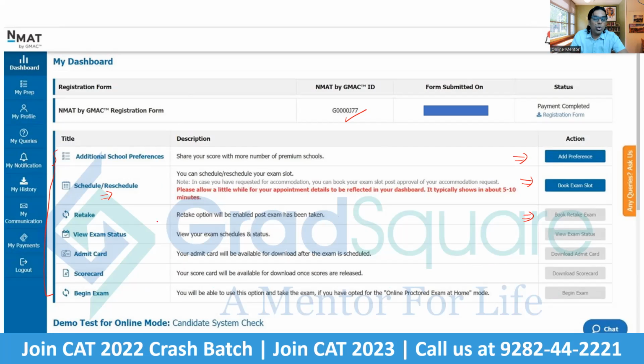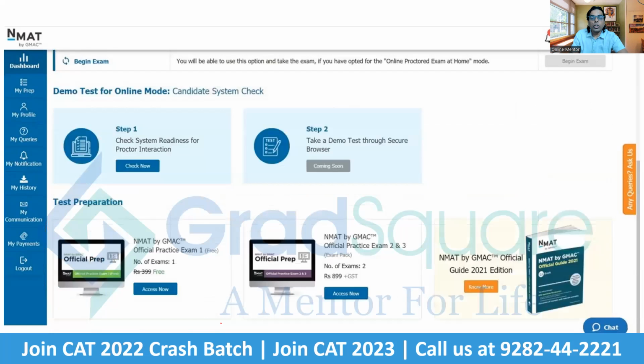Now, there is also a link here saying demo test for online mode, candidate system check. If you actually click on that, it will take you to the demo test for online mode. And it says, step 1, check system readiness for proctored interaction. And you can check it.